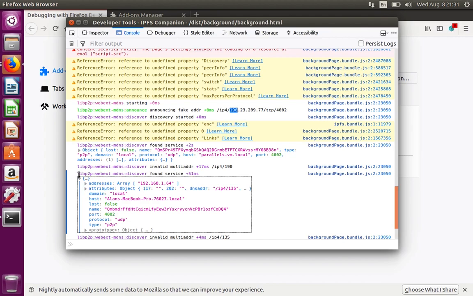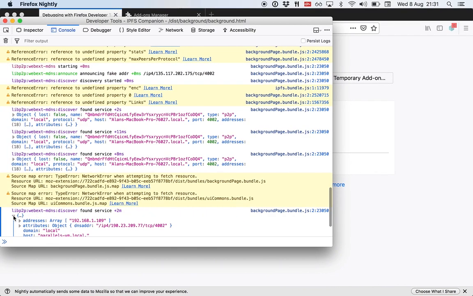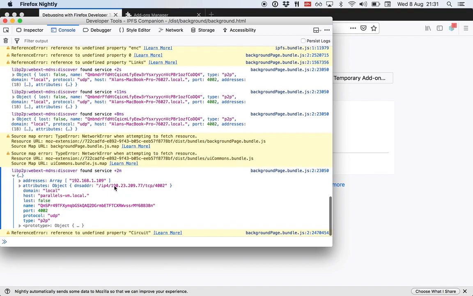And hopefully, with any luck, if I flip back to this one, he found the other guy. So that's ending in 77, from 109. Amazing. So there we go. They've both found each other from the browser using MDNS.